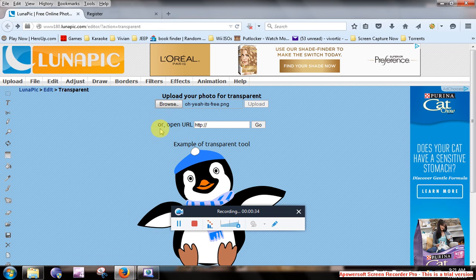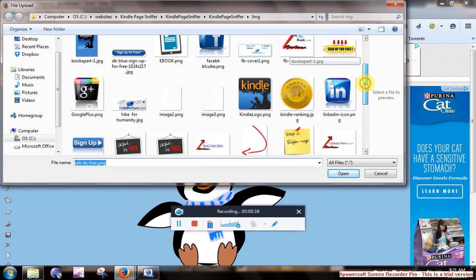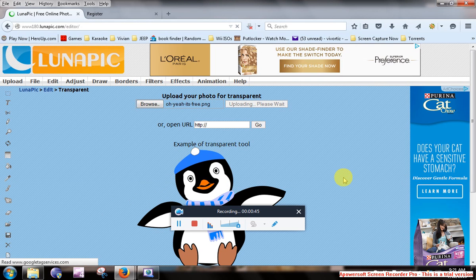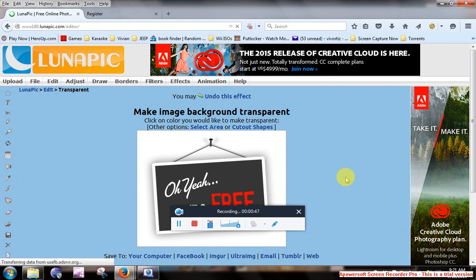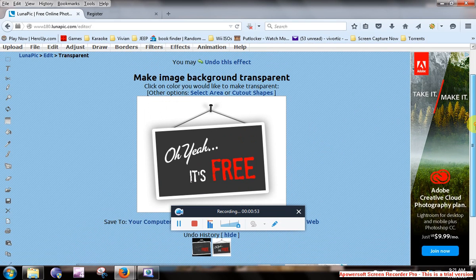So it looks pretty easy to use. Just bear with me. I'll browse for the file, which is that file that we were just looking at. It's this PNG file. Oh, there it goes. You can see. And then the next step is to, let's see, what does it say? Make image background transparent. Click on the color you would like to make transparent. So I want the white to go away. So I'm going to click on the white.